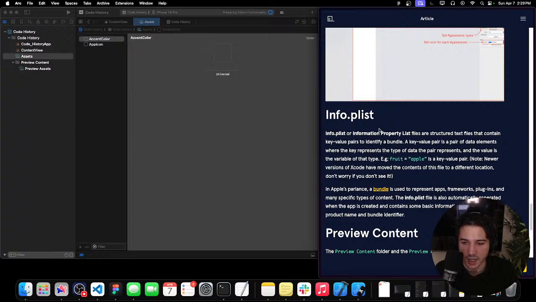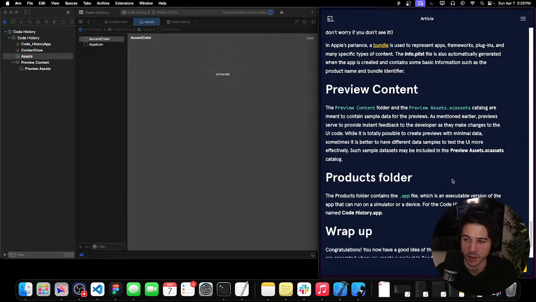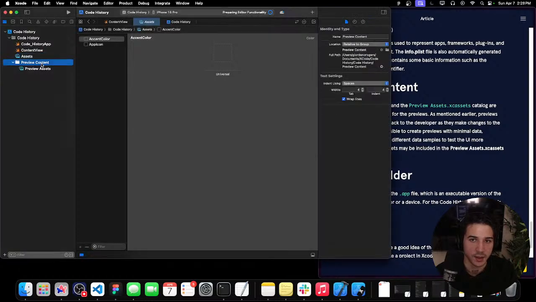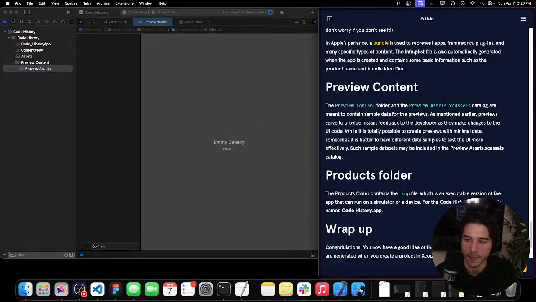In Apple's parlance, a bundle is used to represent apps, frameworks, plugins, and many specific types of content. The Info.plist file is also automatically generated when the app is created and contains some basic information such as the product name and bundle identifier. Preview Content. The Preview Content folder and the Preview Assets.xcassets preview assets catalog are meant to contain sample data for the previews.